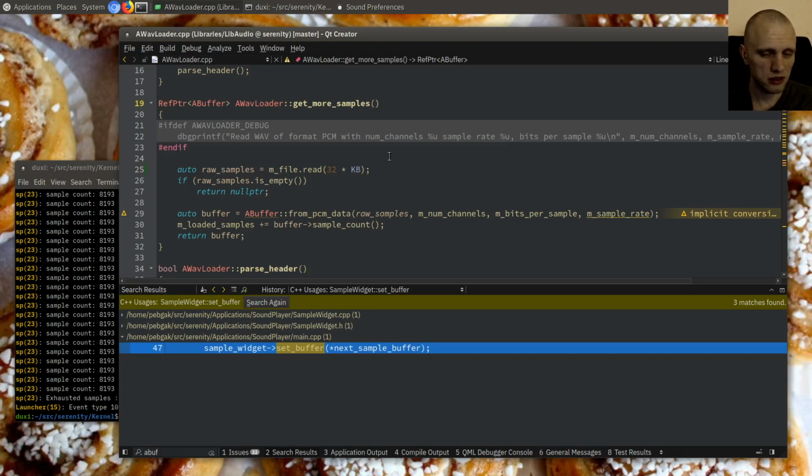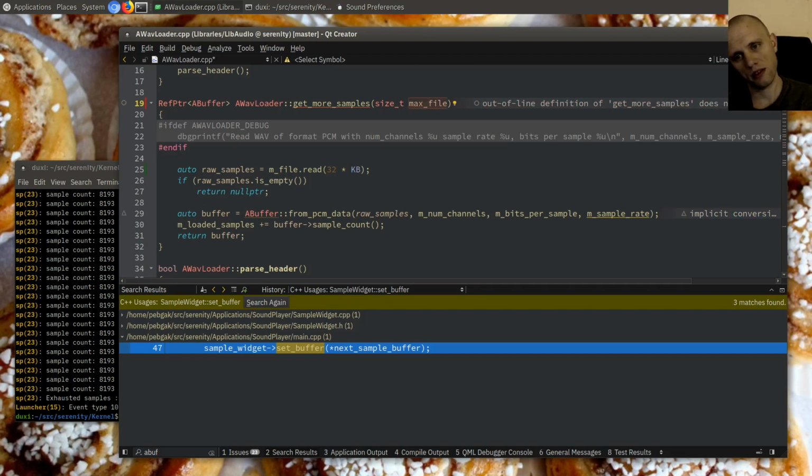Should we tweak this? Maybe size T, max. See, max file read size, max bytes to read from input. Okay, max bytes to read from input.